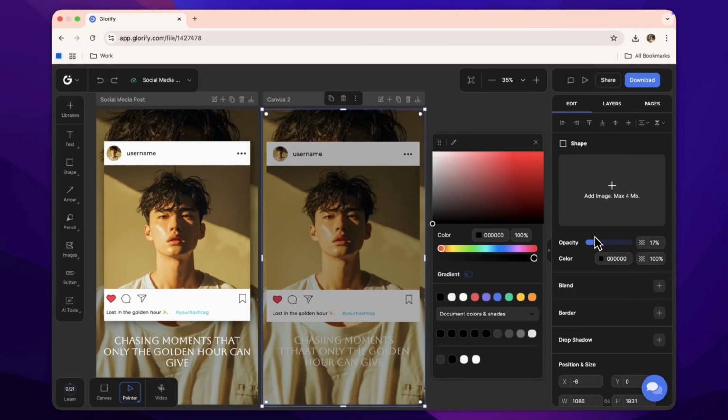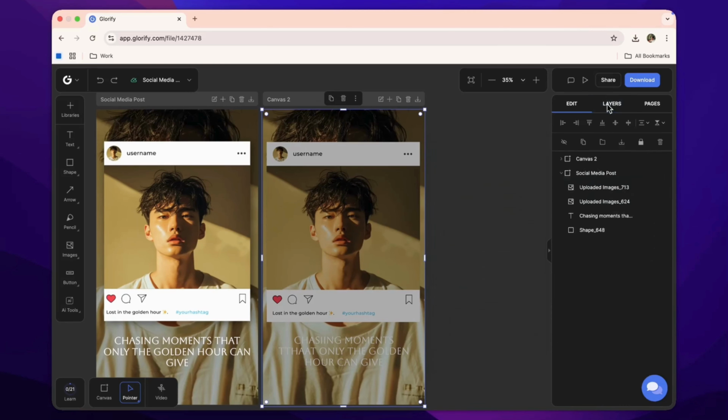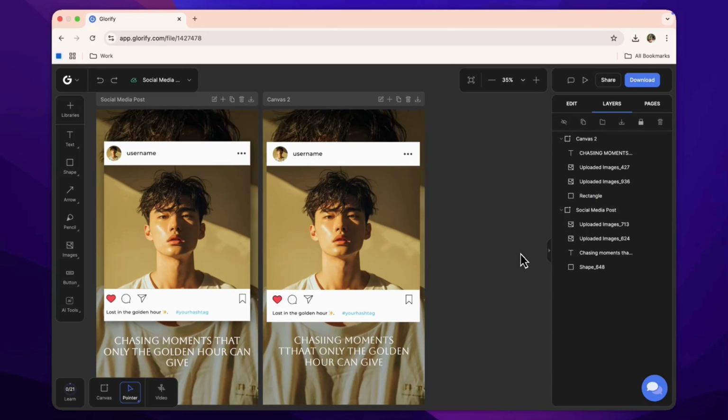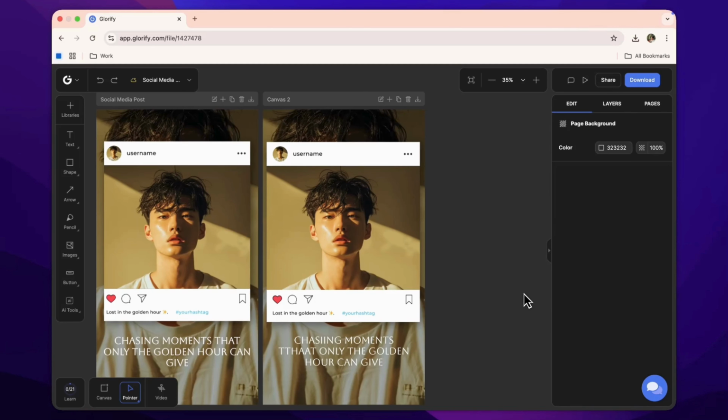And here's the part a lot of beginners forget. Once you've adjusted the opacity, make sure to layer the black overlay to the back of all the images. This way, it darkens the background beautifully while keeping your Instagram post and the picture on top crystal clear. And trust me, when you see the before and after, you'll realize just how much of a difference this one step makes.